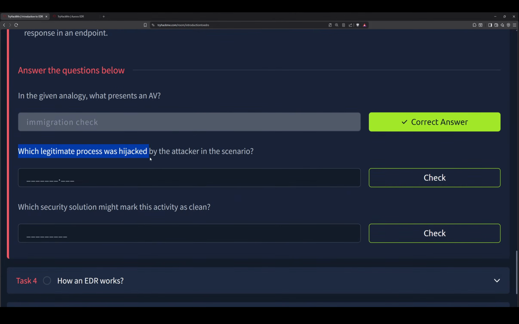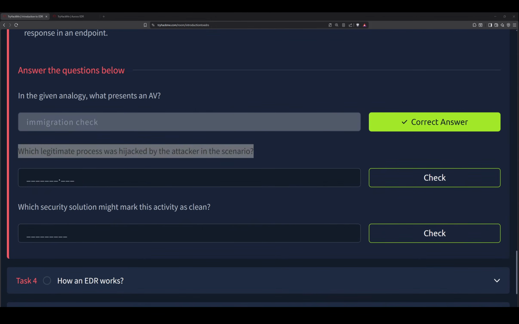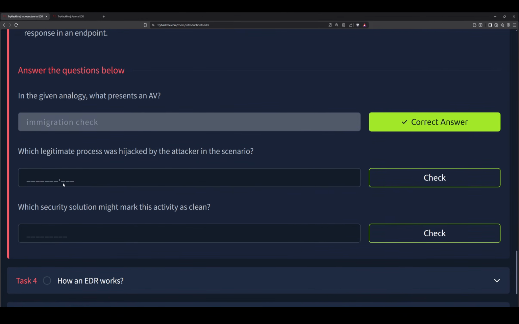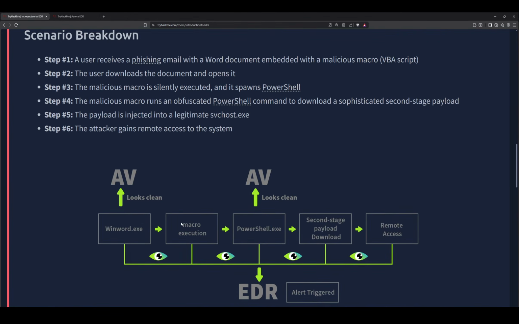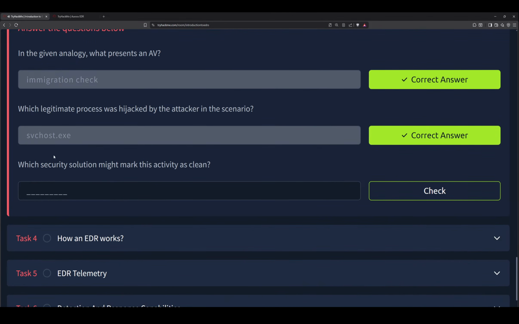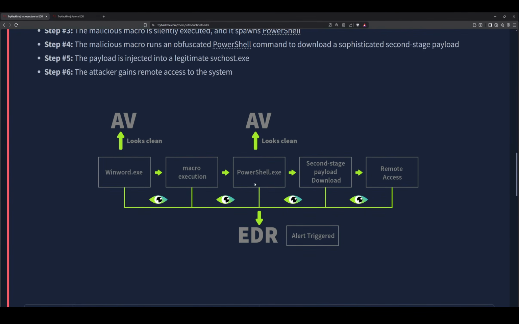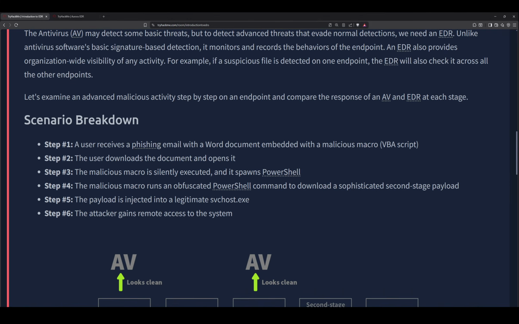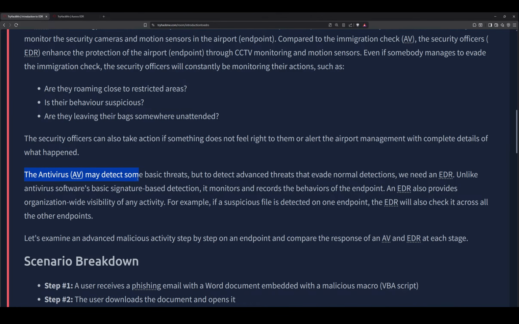Which legitimate process was hijacked by the attacker in the scenario? WinWord.exe, svchost, yes. Which security solution might mark this activity as clean? Maybe antivirus. Antivirus.